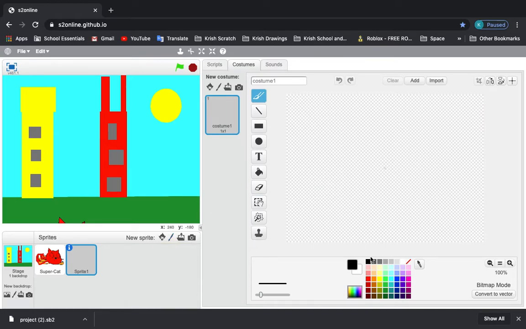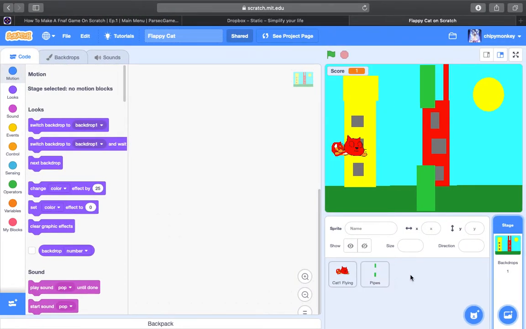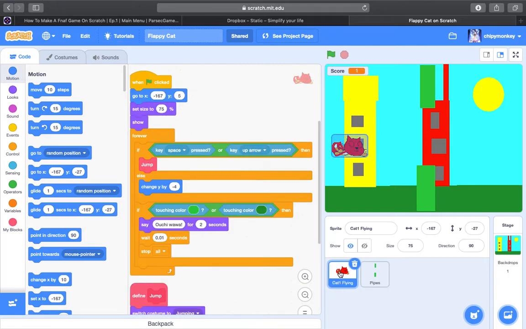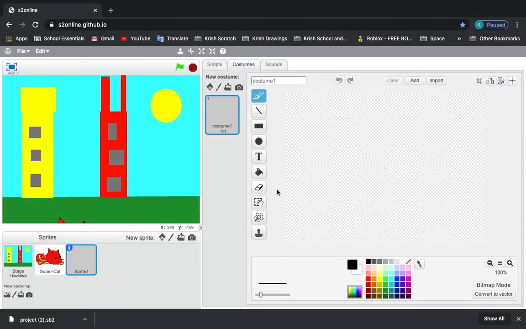Okay, so now we need to paint the pipes then. Oh, okay. Now we need to paint the pipe. We don't need to do any coding yet on that. So it's just basically two green rectangles sitting on the wall. Okay. Need a perfect rectangle. Oh no, it's gonna give me a square, isn't it?